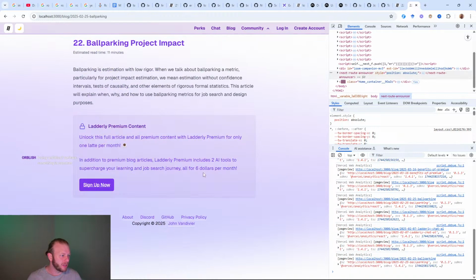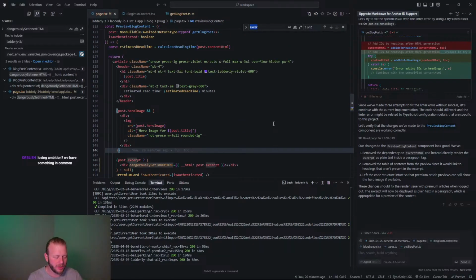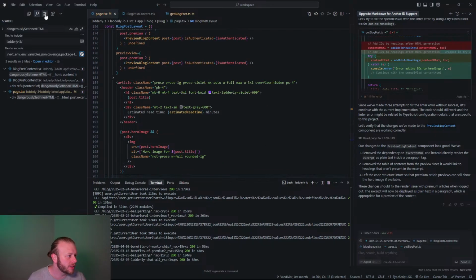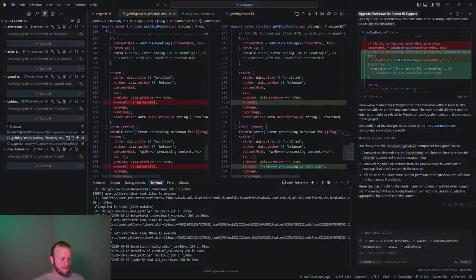In this premium case, where's the TOC? Because the TOC is not being added to the preview. Even though it's here.